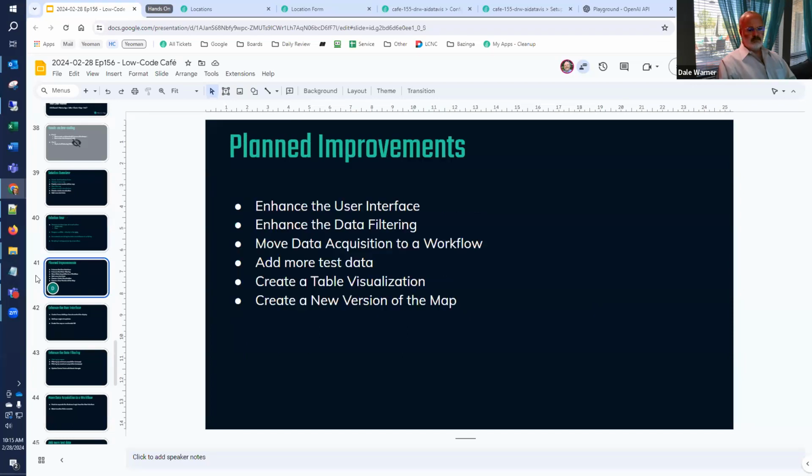So what are we going to do today? Well, I think it would be useful. This user interface isn't very friendly yet. So we're going to start by enhancing the user interface to make it nice to work with. We're going to enhance the data filtering to do more filtering than just by region. In the same way that we moved the visualization to a workflow, we'll move the data acquisition to a workflow. That'll help us be able to use that in more places or to work on it. And just separating the user interface from the business logic.